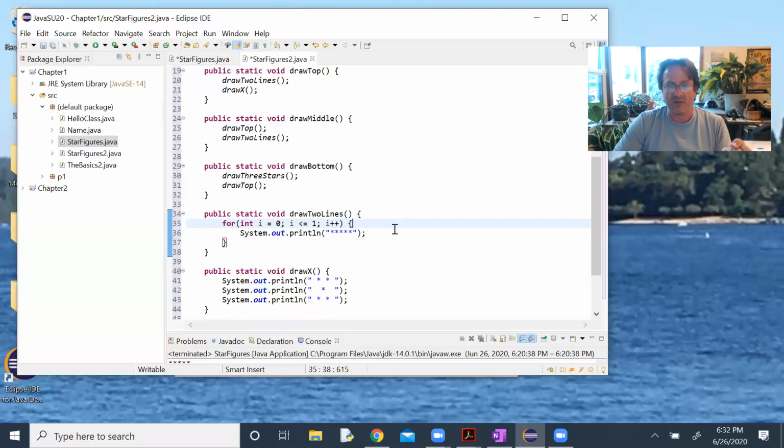Generally we use i for indexing. So i, j, k, those are good letters to use for indexing. We'll get into more of that later. So we'll run it, make sure it works.